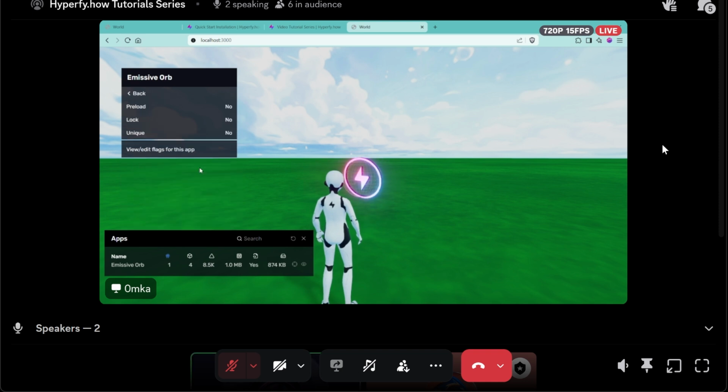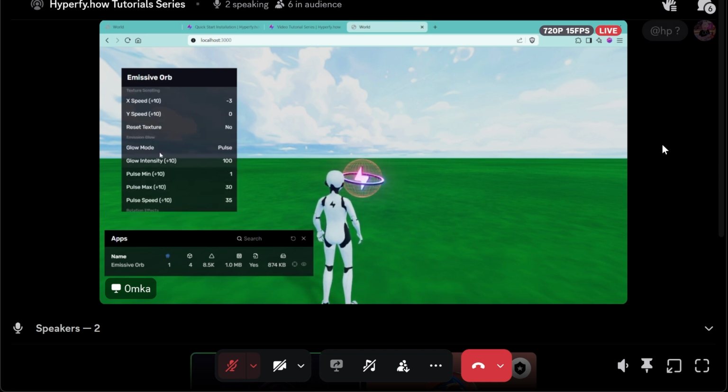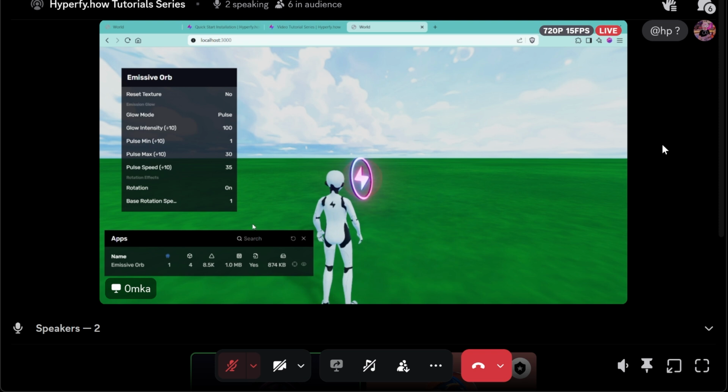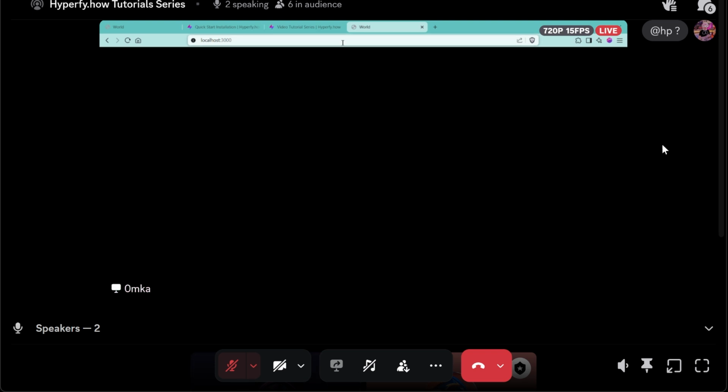And so flags. All these things up here, once again, everything above this line where it says model are things that are in this code.